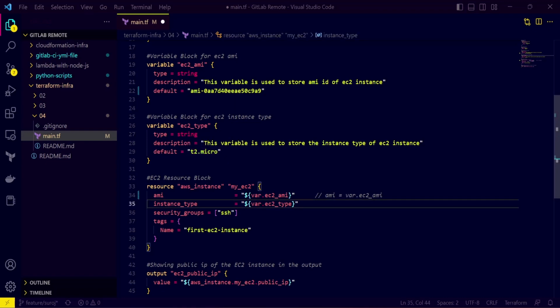Okay. And you see, what will be the security group? We can provide more than one security group to this EC2 instance, right? That is why the argument is security_groups equals a list of security groups.